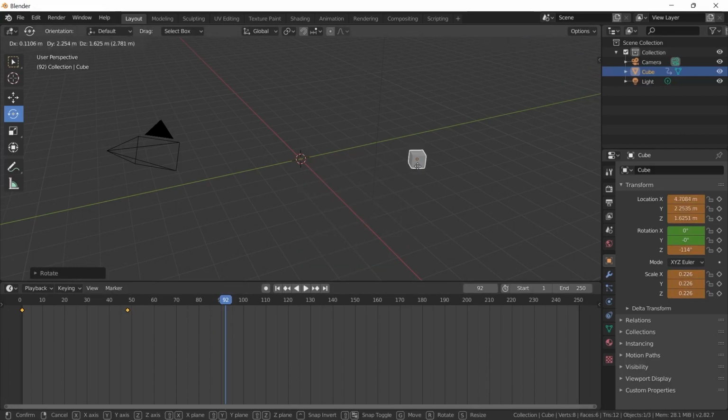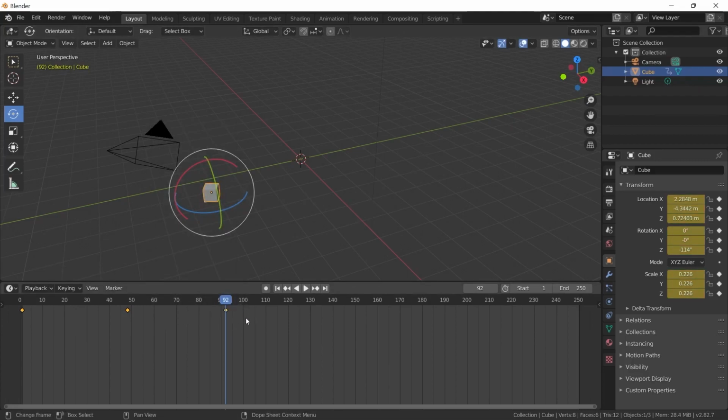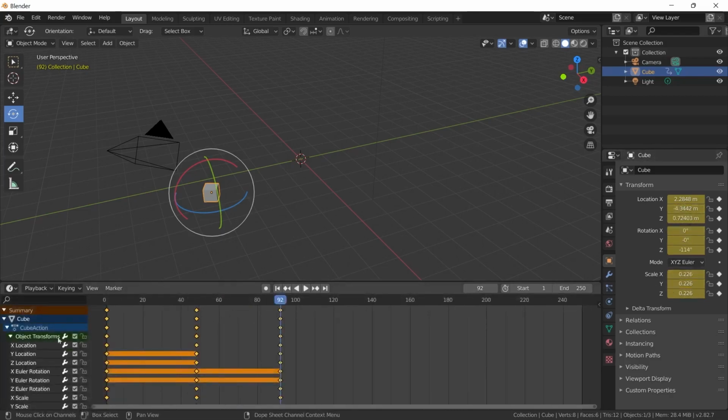I reduce the size of the object, rotate it and change its position. I get it here and right click. I choose the location, rotation and scale option. As you can see, a new keyframe has been added here. Here we can see which ones are included in this keyframe. We can understand from here. Or alternatively, I can open object transforms and see which ones have keyframes.